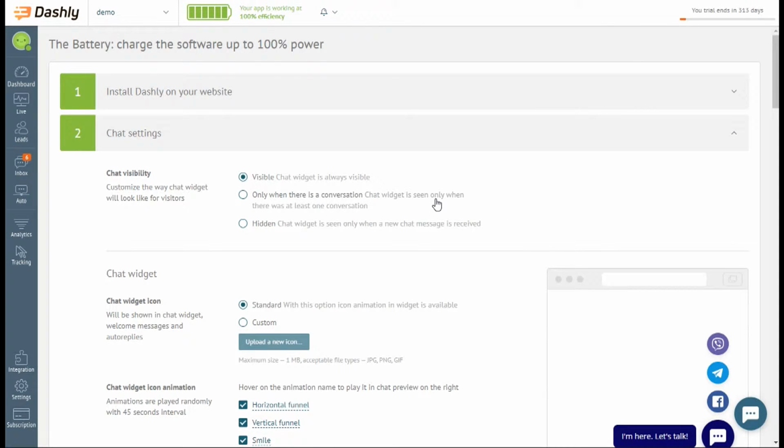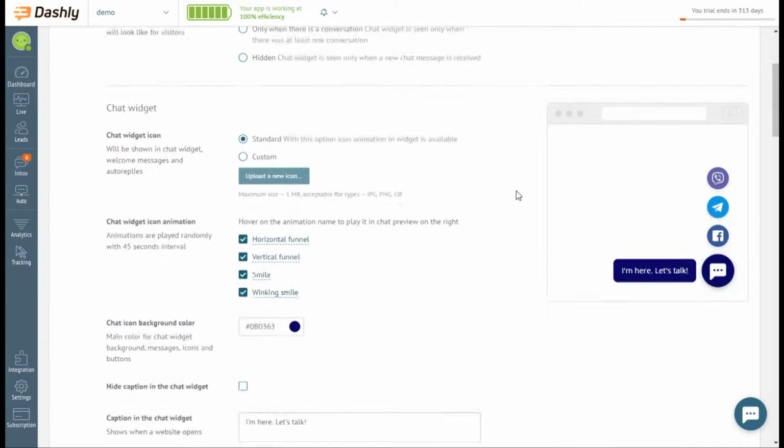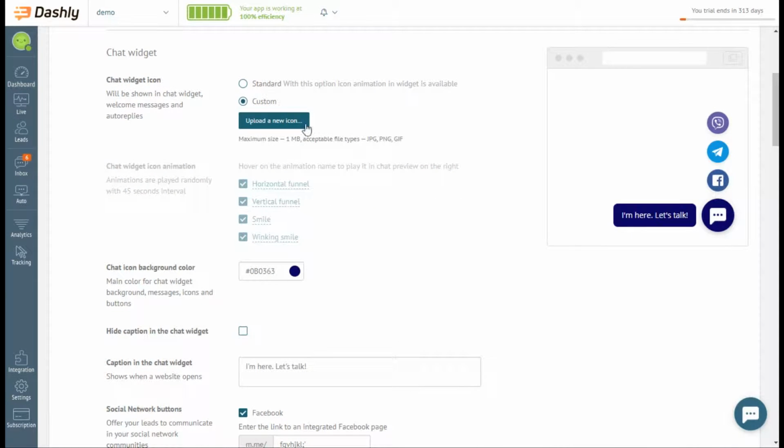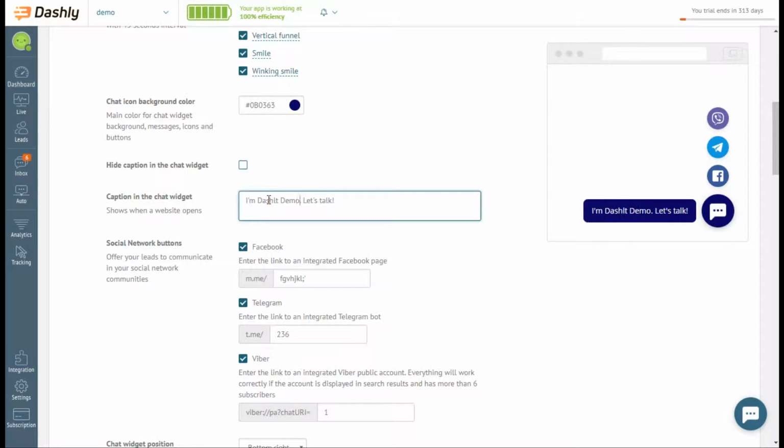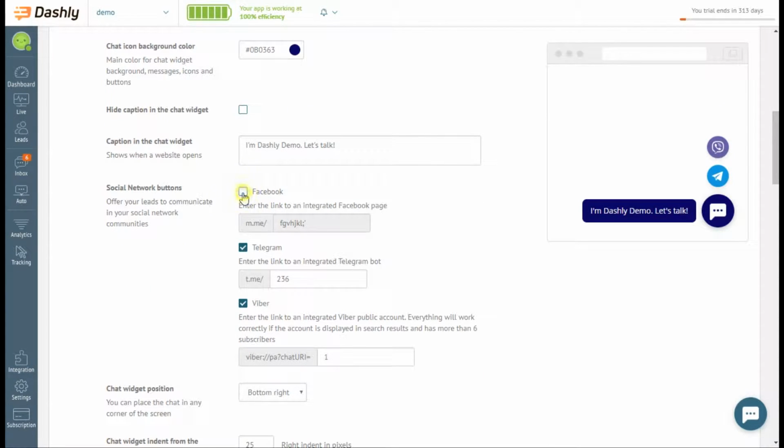Choose the option for chat visibility, whether it should be always visible, only when there is a conversation, or hidden. Then proceed to the chat widget settings. Choose the icon, animation, background color, and write the caption in the chat widget. You can also connect the links to the social networks, Facebook, Telegram, or Viber.